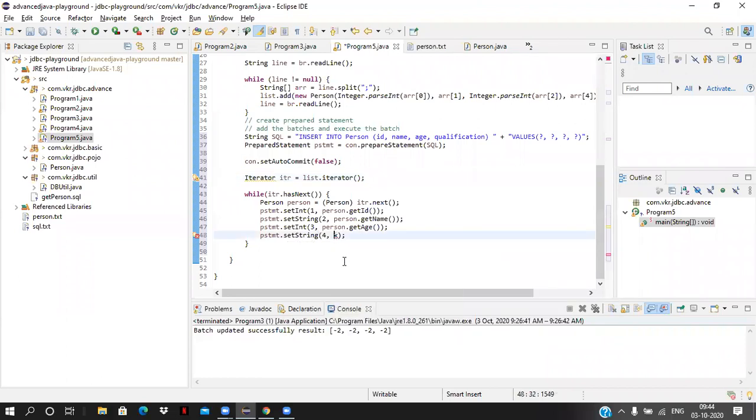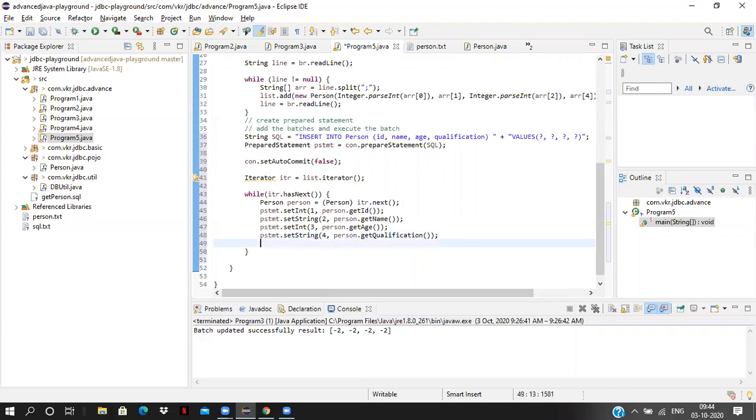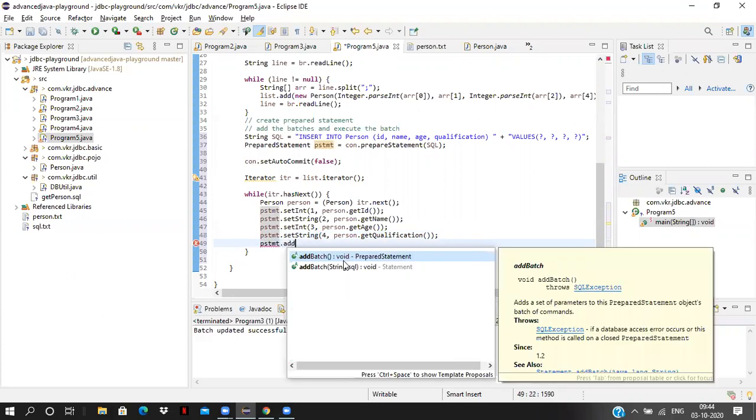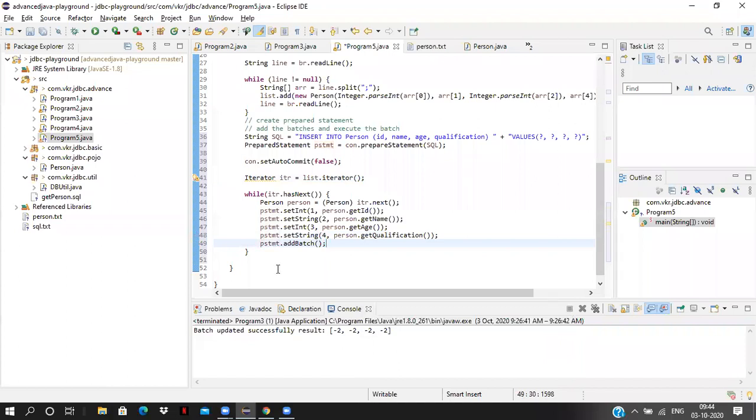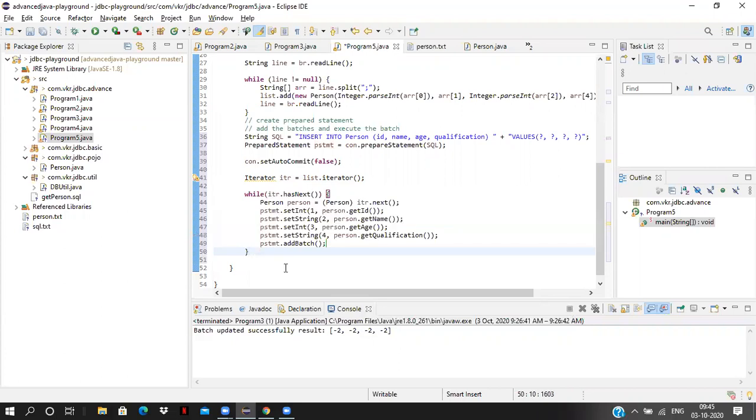So fourth argument, I'm just adding the data to the prepared statement. Set string of person dot get qualification. At the end, prepared statement dot add batch. So it is iterating each and every data from the list of person objects and adding the batches.